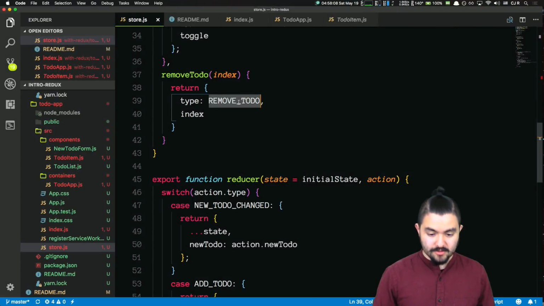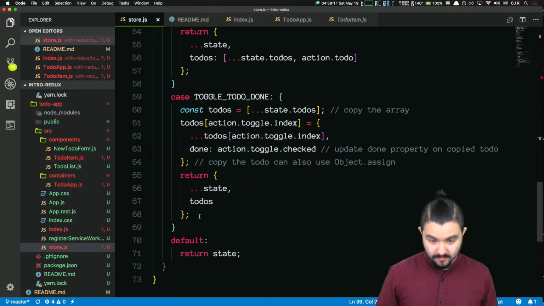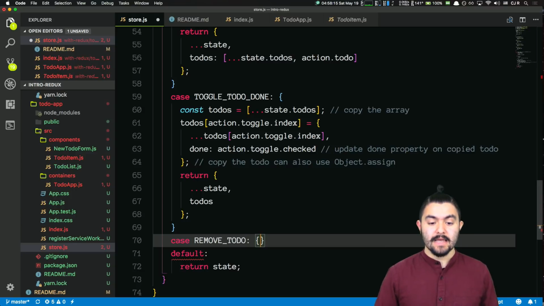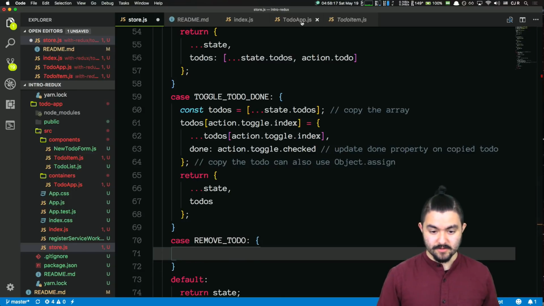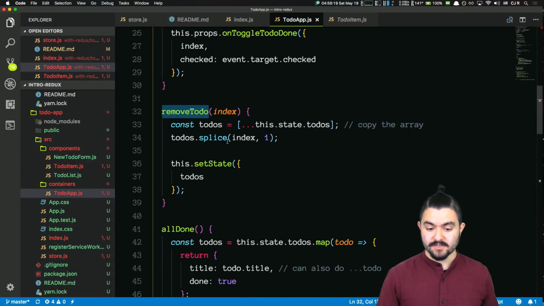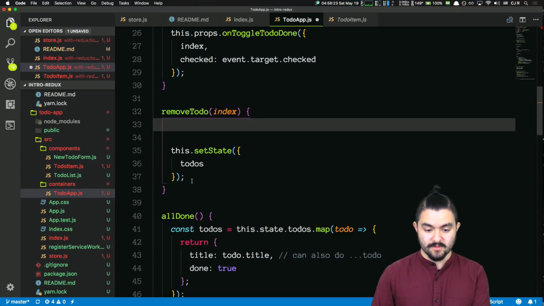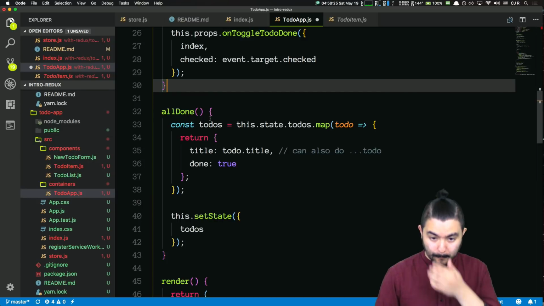Okay, so we're going to handle remove to do in our reducer. So here we're going to say the case is remove to do. And then we need to pull in that logic. So we simply just create a new array and then splice that one out and then set state. So we can get rid of remove to do altogether.